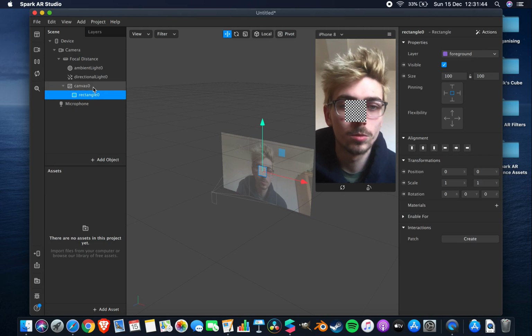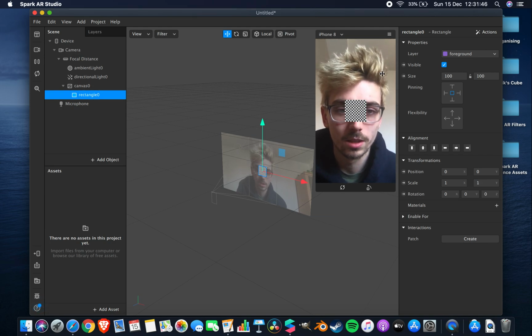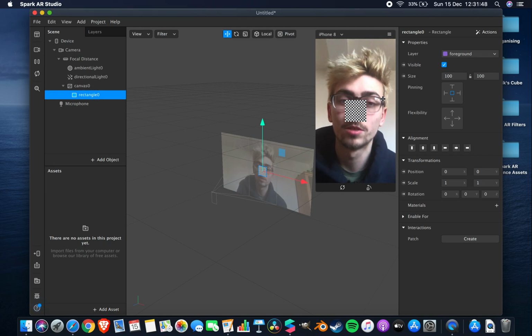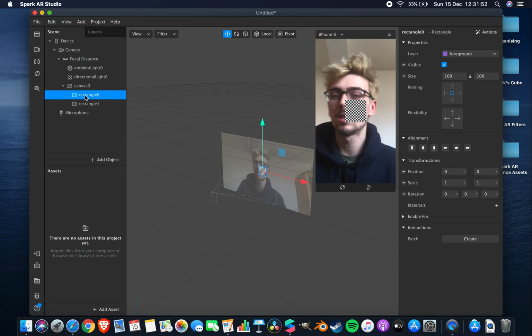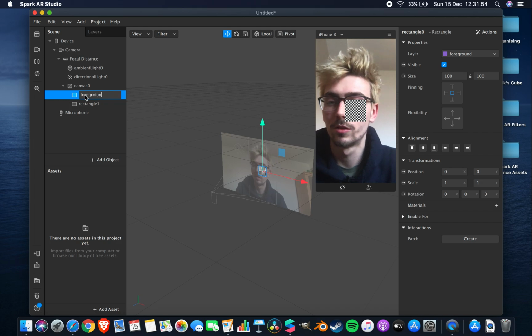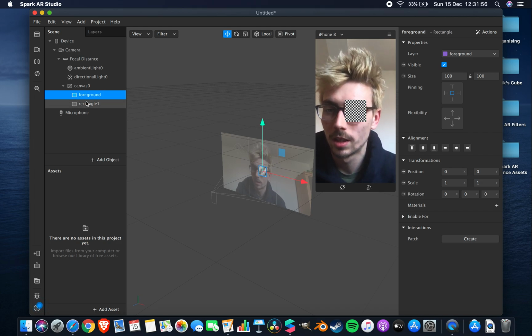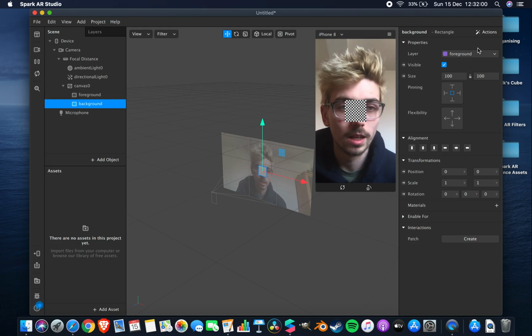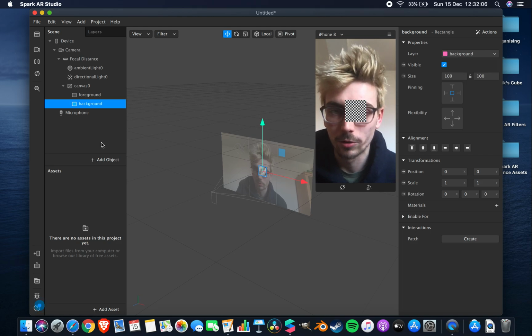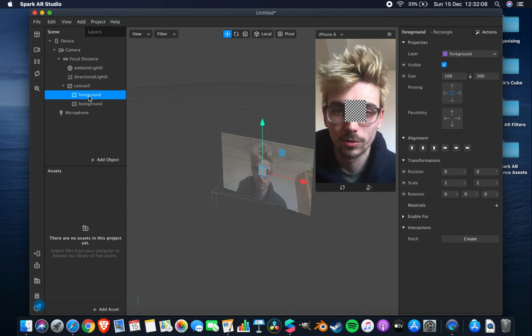Yeah, and so once we have the rectangle, you can see it just square in the center of my face right now. We can duplicate that, get ourselves a second one, rename this one foreground, and this one background. Okay, and on the background one over here on our layers property on the right, we can adjust that and change it to background. So now that one's the background and that one's the foreground.